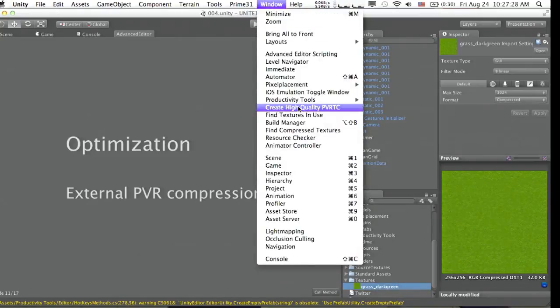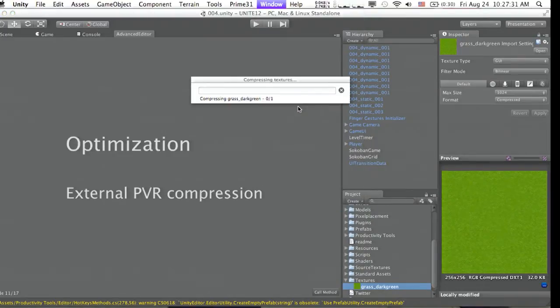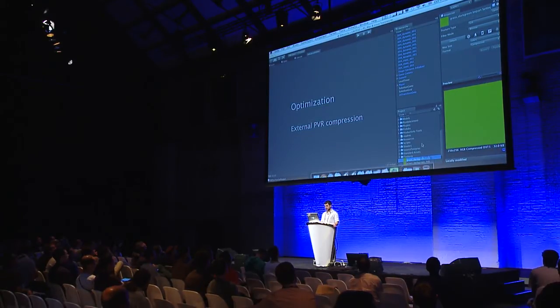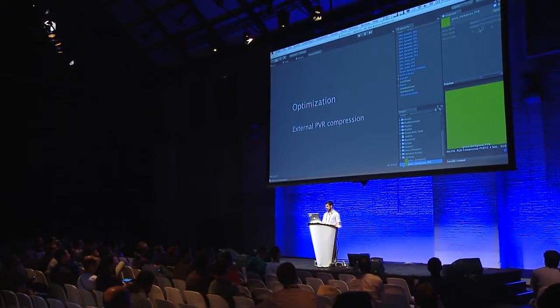but then what you can do is you select your texture and then go to Window, create high quality PVR, and it does a little process, calls out to the external executable, and then gives you back the PVR file, which you can't set any import settings on because it's the final PVR format that you're going to be using, but you can do it. And let's take a look at how this does the job.